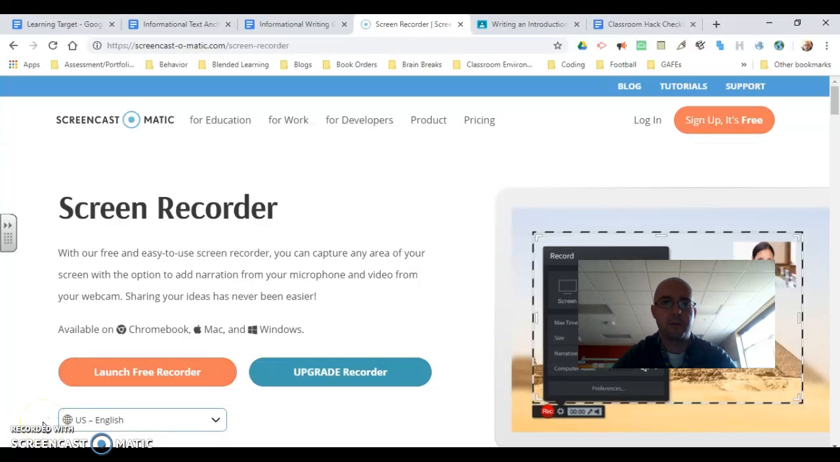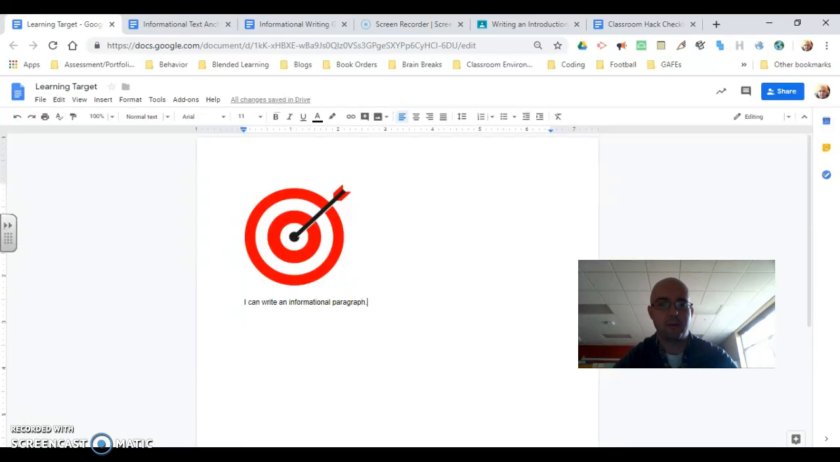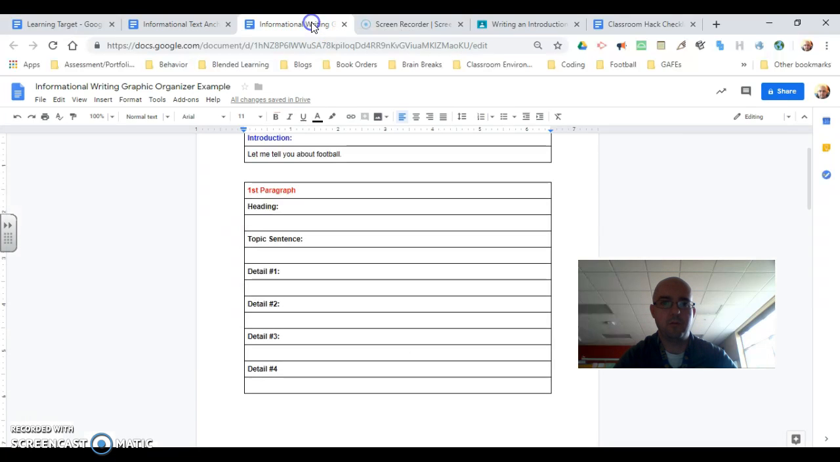So, fourth graders, here's your next secret for writing, and it is: I can write an informational paragraph. So now what we're going to do is this. Well, let's start with reviewing yesterday. Yesterday you learned how to write a topic sentence, and now we're going to write a paragraph. Really, what we're doing with this paragraph is we're just filling this in, and the heading is going to just tell you what your paragraph's about.